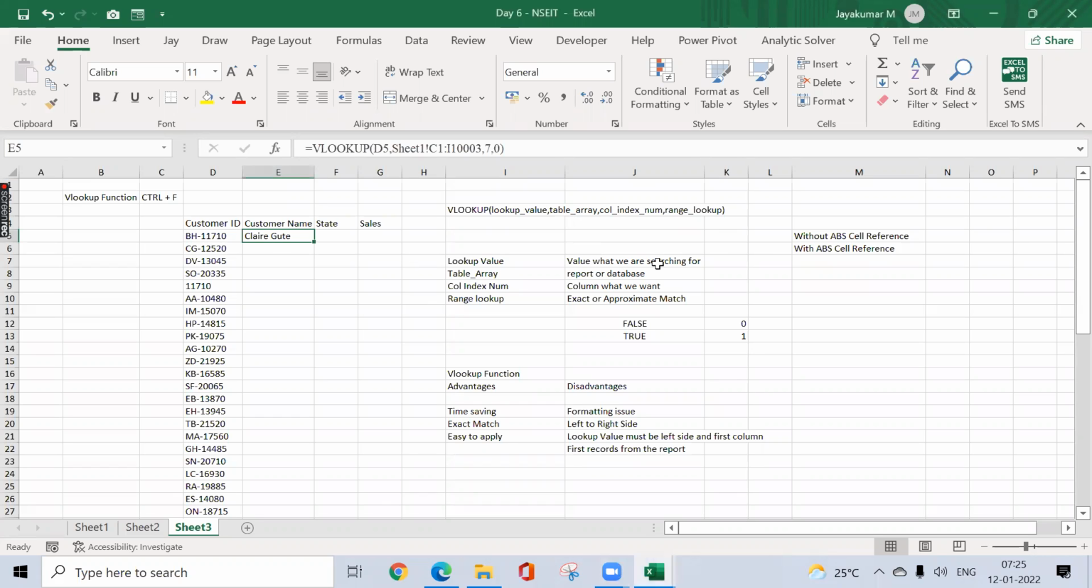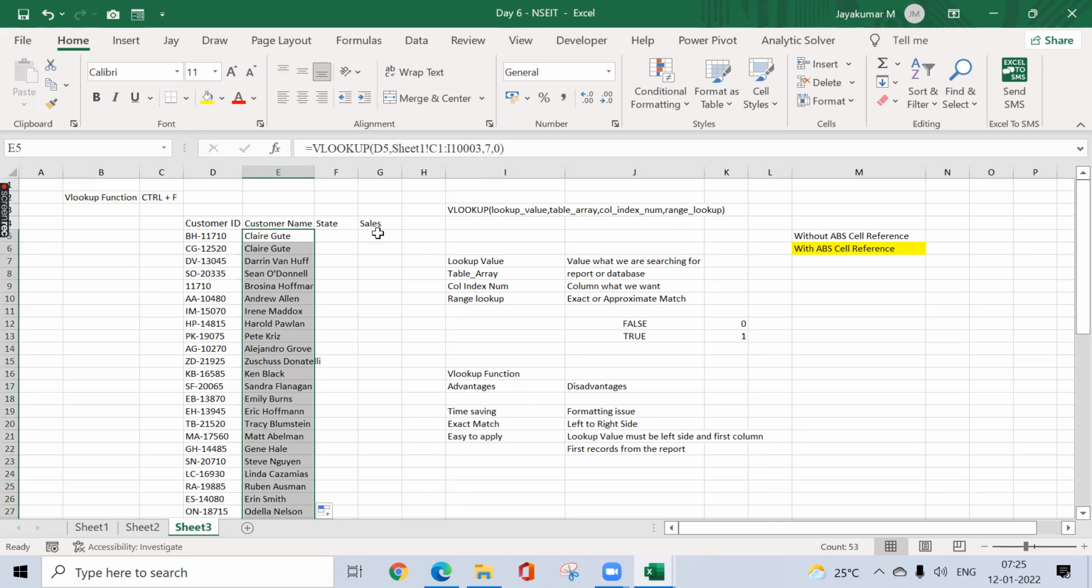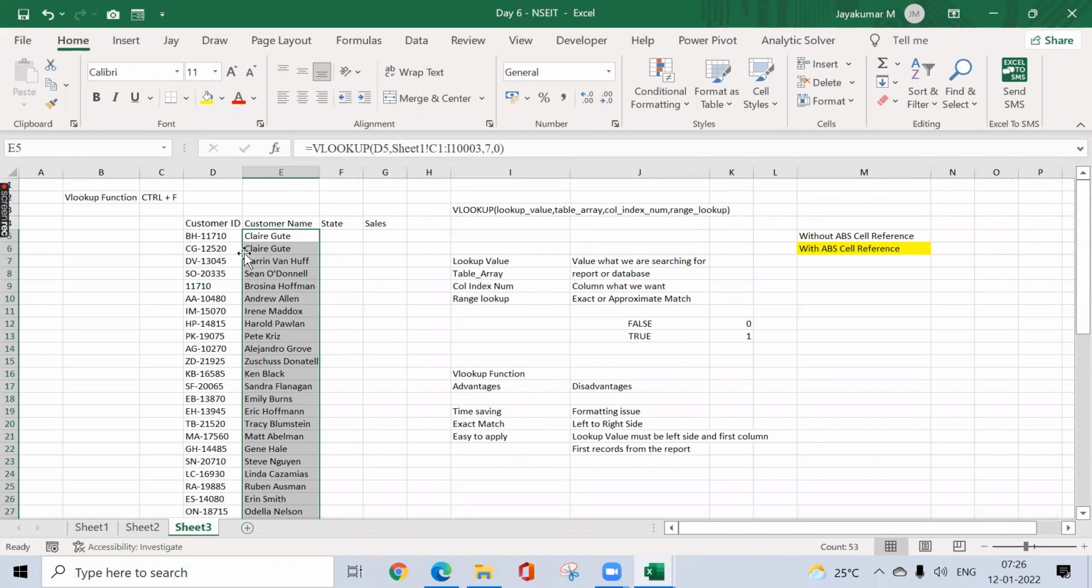Okay, now I have done with absolute cell reference. Most of the people will do this one. They will start from C1 and then go to the last record and match the column number. After applying this, simply they will drag it down here. You can see now all the customer IDs are almost found.